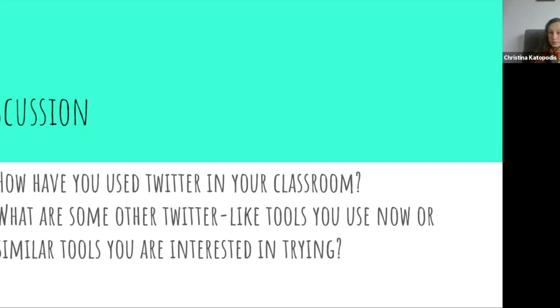Let's see. Would Slack be a more private but less publicly engaged way to talk online for the students? Absolutely. I think Slack is a great tool. Speaking of that question of what are some other Twitter-like tools you use now or similar tools you're interested in trying, Slack is a great platform. Highly recommend.